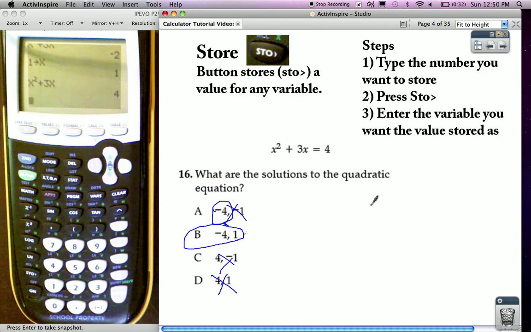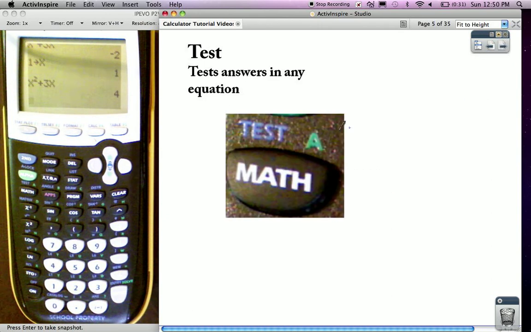This function's also useful for testing, which is our next video.